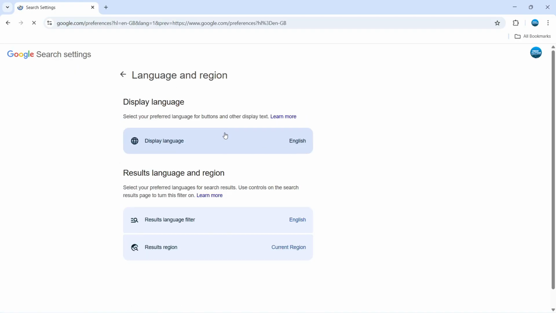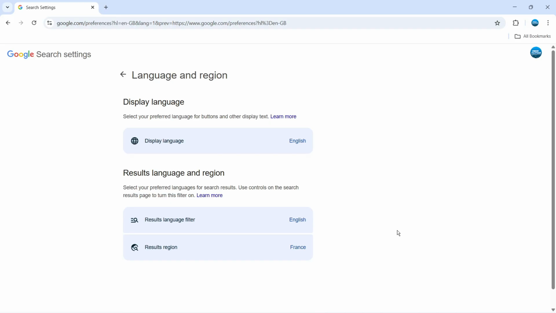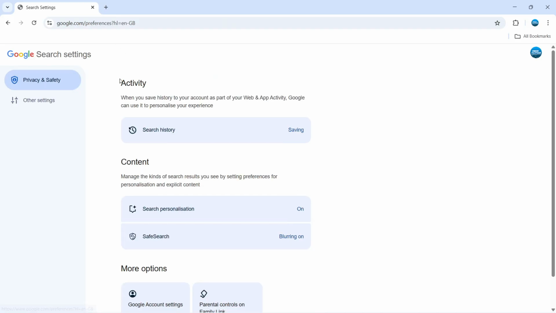So if you actually go ahead and give this a click, you can actually change your results region. So basically what you want to do is come down here, click where it says current region, and then you can change your region by using the country list here. You can also use the search box if there's a country you want to change to, and then select it and then click onto confirm. As you can see, that's now been added, and we can come back now.